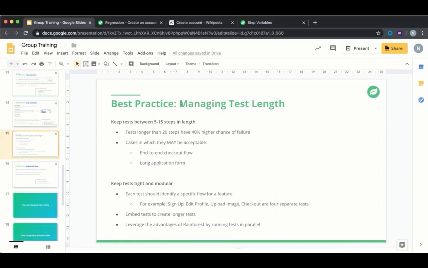Great, so moving on to the last best practice, managing test length is definitely an important one. We recommend that you keep your tests between 5 and 15 steps in length, just because, for most of our customers, really quick feedback cycles are important, and the longer a test is and takes our testers to execute, the longer it takes for you to get back your results. Also, tests over 20 steps actually have a higher chance of failure. So we definitely recommend keeping them short if possible.